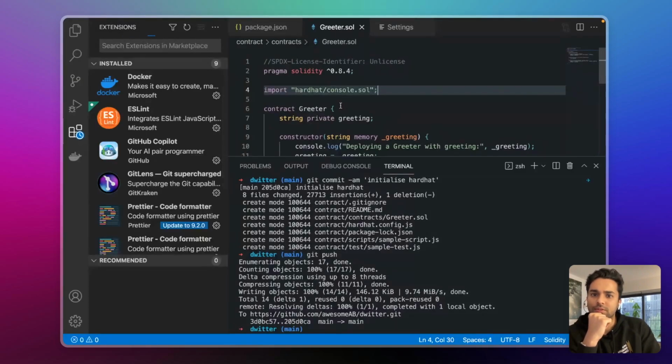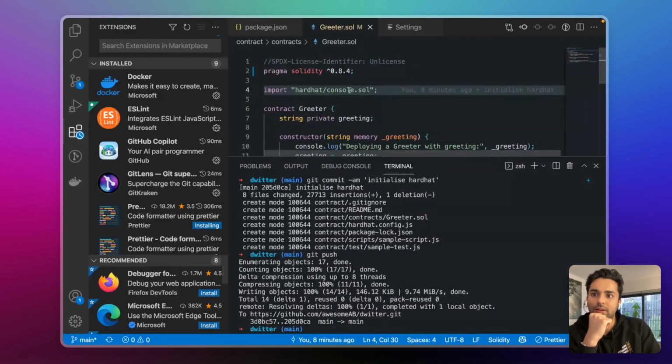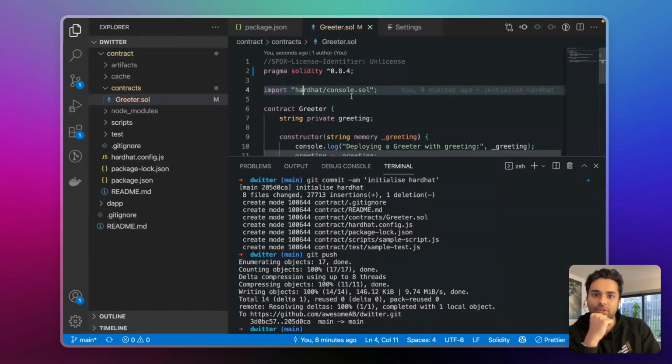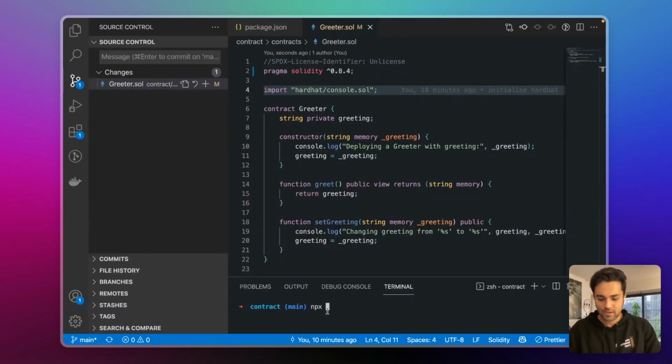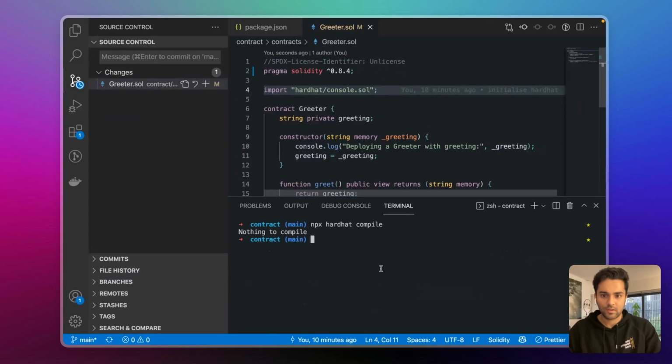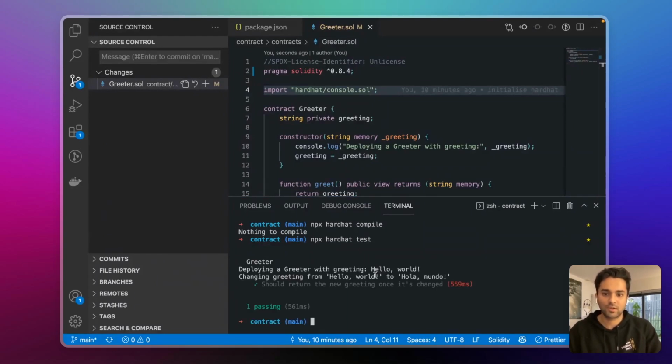Okay, and we would need to reload it. Okay, so now it looks like it's able to resolve properly. So yeah, there might be some bug in the latest version of the Solidity extension. Let's test it again. So let's just do npx hardhat compile. Yeah, because we didn't make any changes. If we made any changes to the contract, that would compile, but we can run npx hardhat test just to make sure everything is still working fine. Yep, everything is still working fine.